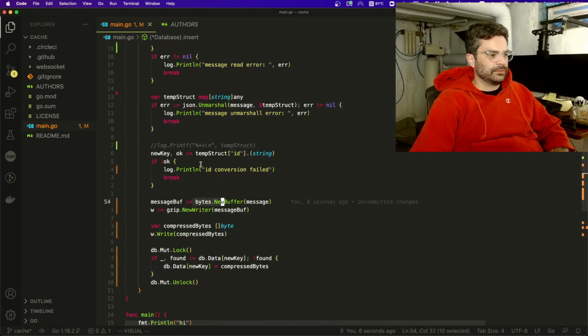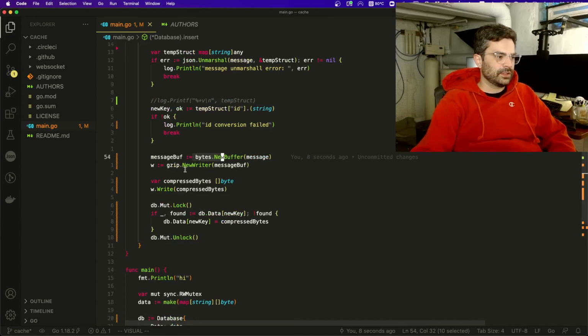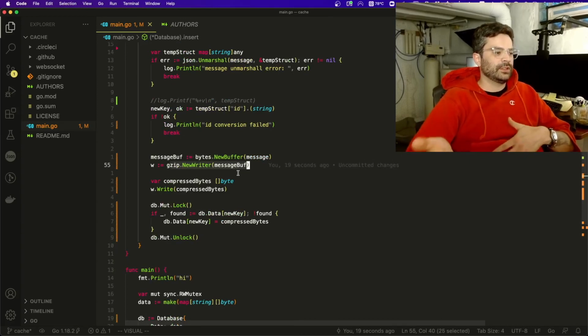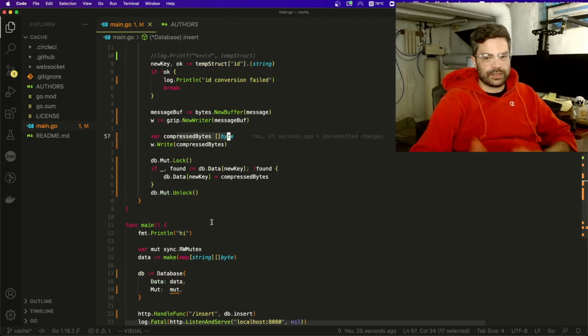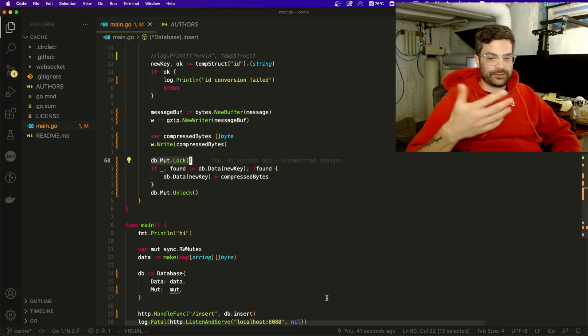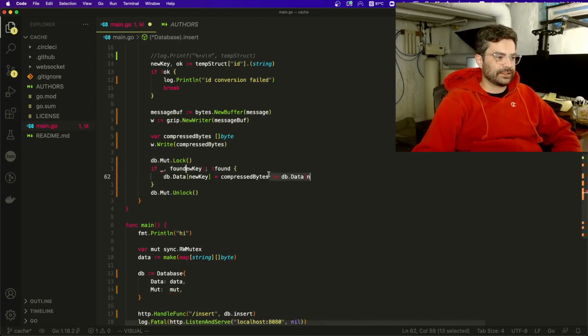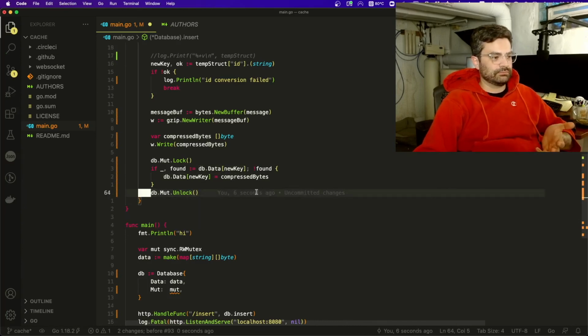So we create a new bytes buffer off of the message. That's basically just so we can satisfy the IO reader-writer interface that we're going to need to use. And then we have a new writer to that message buffer using gzip. Then we create a byte slice that we want to dump our compressed data onto, and we have our writer, which writes to that byte slice. Everything's gone well. We lock the data structure, the map string any, or the map string, basically our database, our key value set, whatever. We ask if it's there, and if it's not there, then we set our new key, with the new key as the key, we set it equal to the compressed slice, and then we unlock the database.